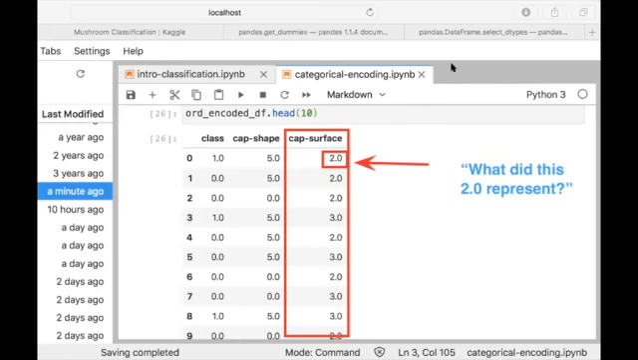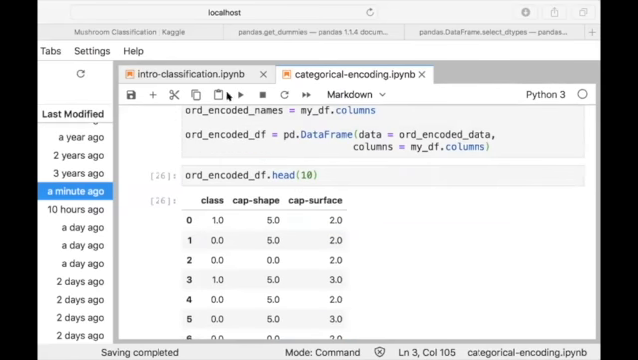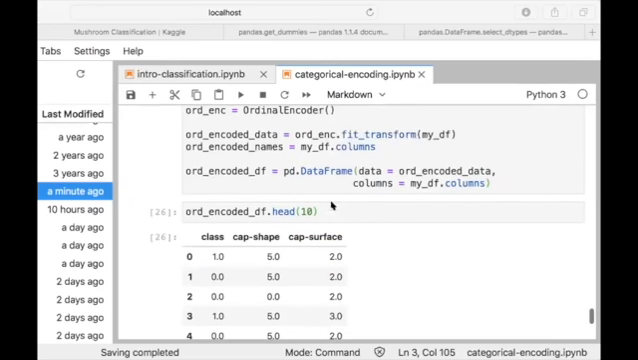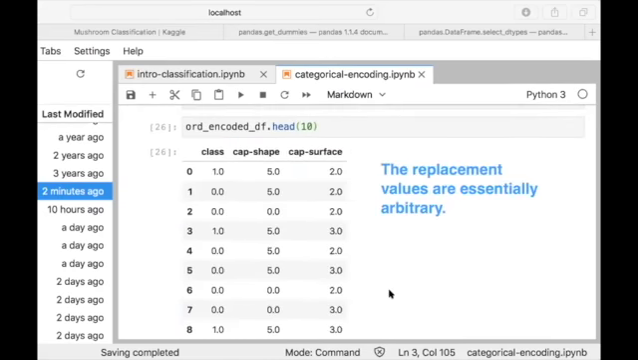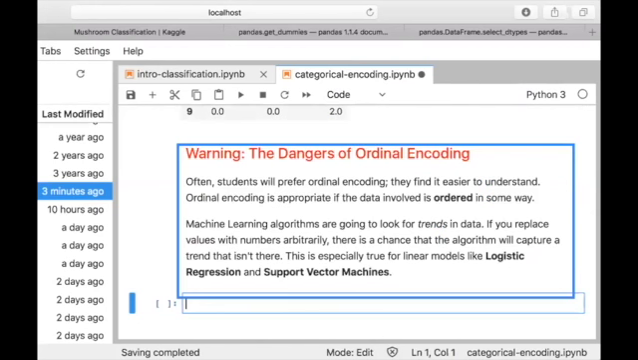You'll notice perhaps that the encoding used by the program was not the same as my encoding. So sklearn's encoder put 2 on the first cap surface value, whereas I put 0. So the replacement values used by this are arbitrary. They don't necessarily happen in the same order as the ones that you might create. Often students will prefer ordinal encoding to one-hot encoding. You might find it easier to understand.